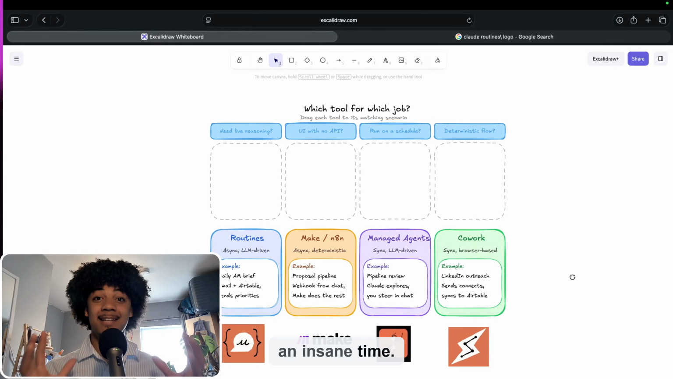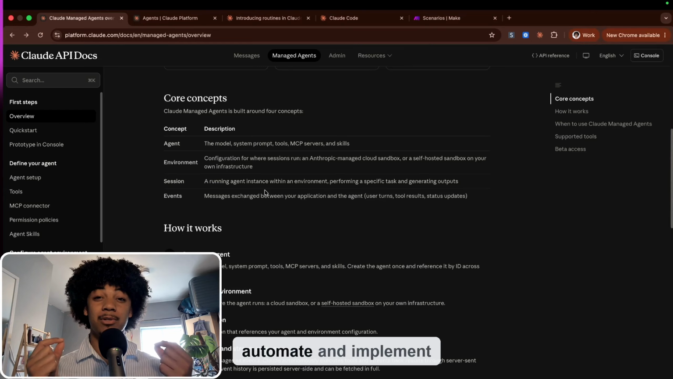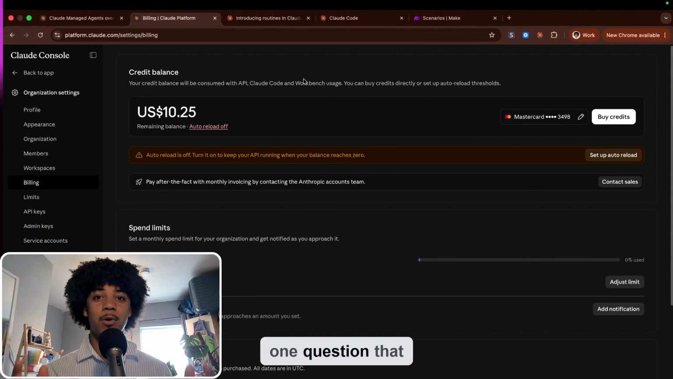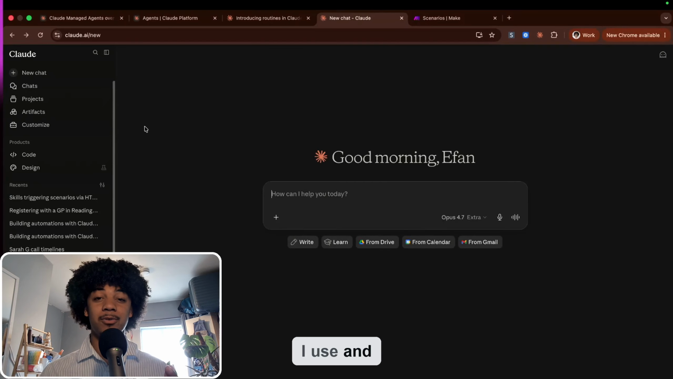We're living in an insane time. We have so many tools at our disposal to be able to automate and implement AI into businesses. But that raises one question that I've not seen addressed anywhere. What tool do I use and when?